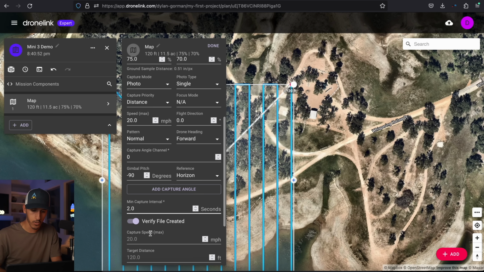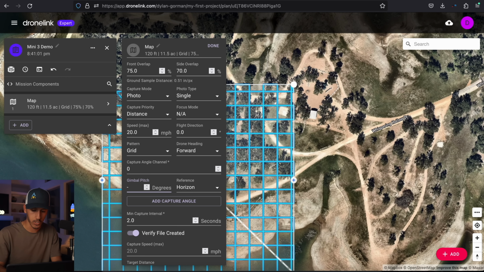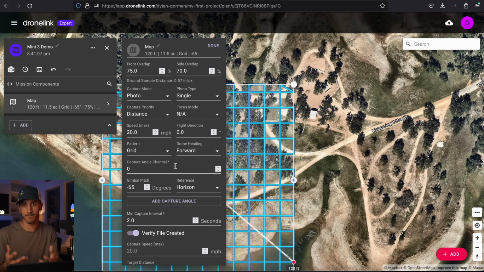And then I also want to do a grid pattern, and I'm gonna change our gimbal pitch to 65 degrees so that we have a little bit of an oblique capture rather than a straight nadir one, as I just wanna generate a little bit better 3D models. So once we're done with that, we can go ahead and drop our speed down as well. I'm gonna put it to 15 miles an hour. Alrighty, we can go ahead and hit done.